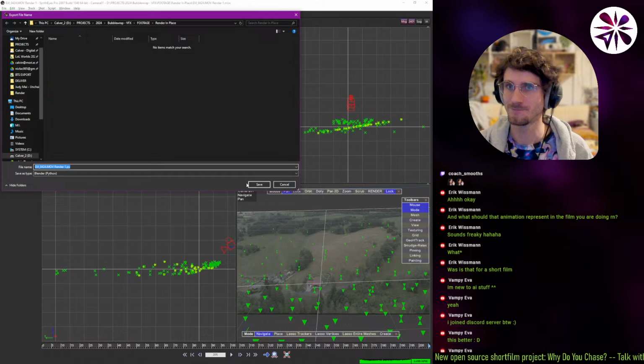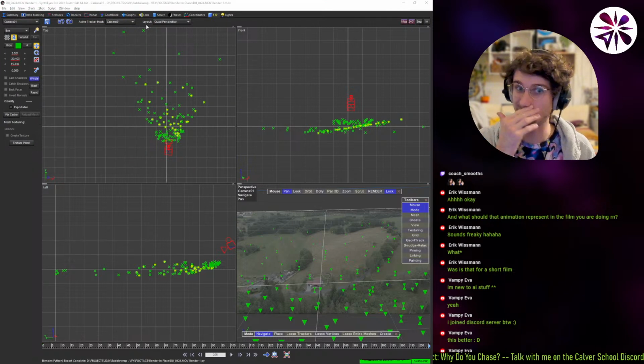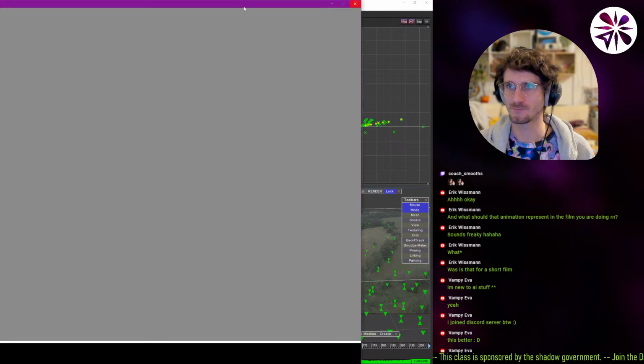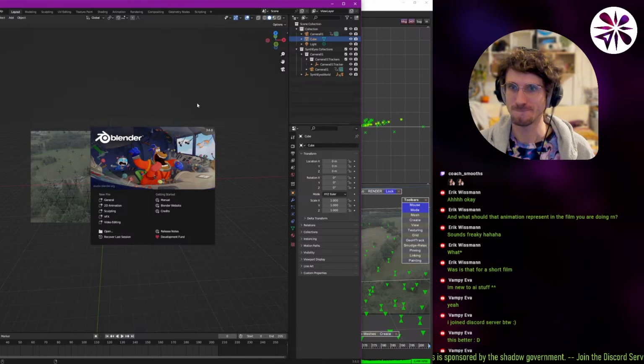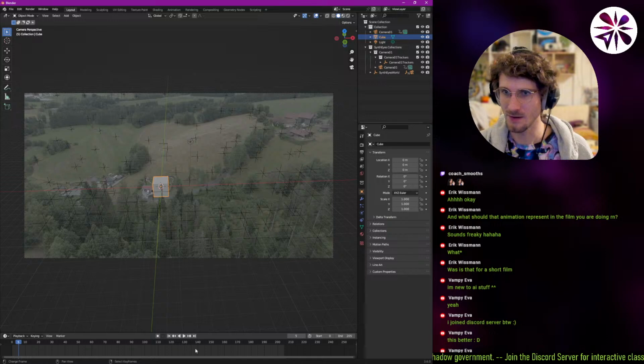Blender Python. Yep. Just open it up directly in Blender. That way I can just copy paste it to my project file. It usually works pretty well, but sometimes it's got problems. Let's see if it works this time. So it did perfectly.